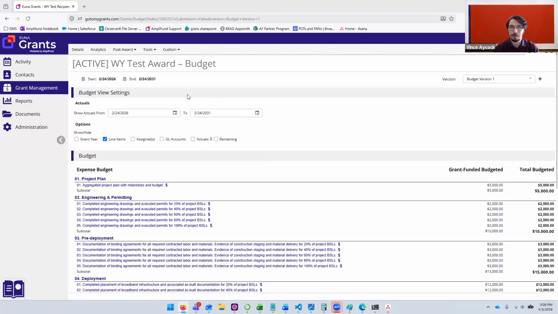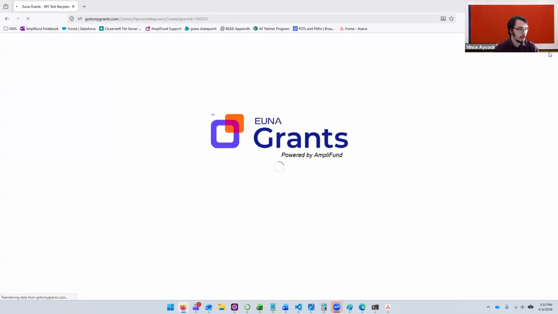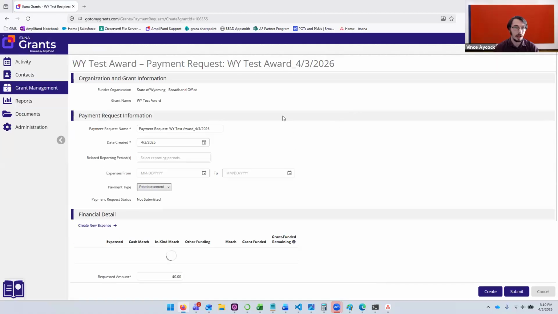The next thing to do with financials is also under this post award tab, but this time you're going to cash flow and then payment requests. And this is how you're going to submit for milestone completion. You can see I already have some in here from when I was running some tests, but to create a new one, just like you were creating a new user, you're going to click this plus item in the top right, and it'll take you to this page.